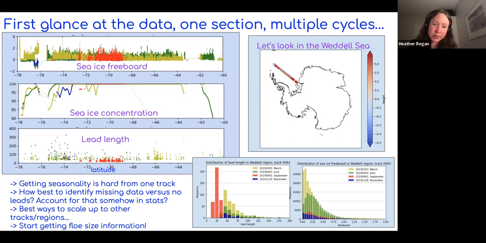And that's a little hard to interpret, but if we look at the bottom right here, we can start to bin that into frequency of different fields. So for example, on the left, we have the lead length, and on the right, we have sea ice freeboard as a histogram of the frequency of these different fields per season. And you can see some quite nice patterns there, which I won't go into, but there's definitely some differences in the seasons with those fields.